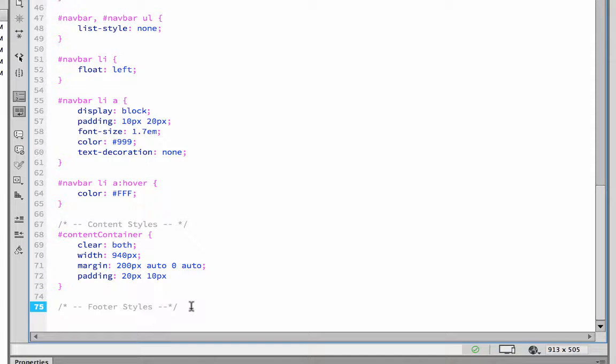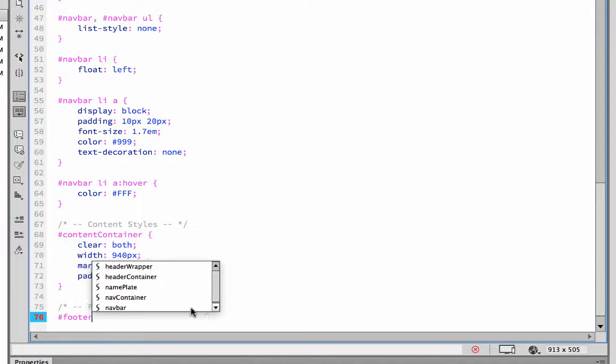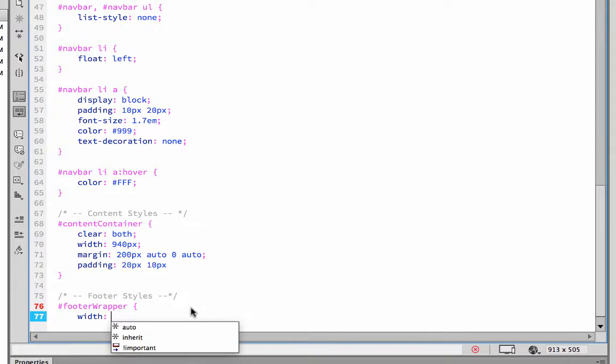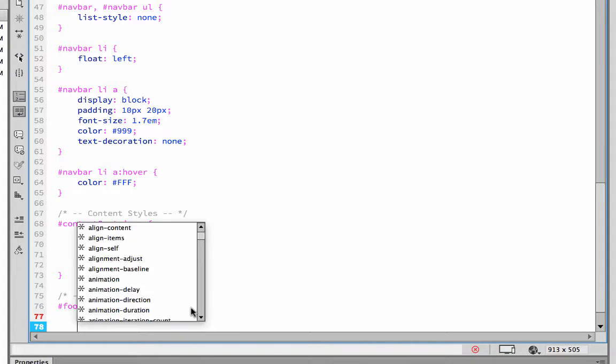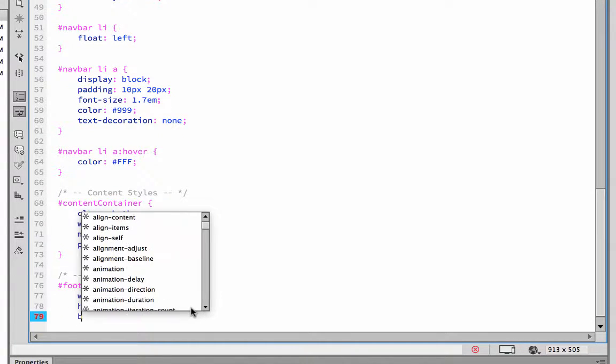So I'm going to place my cursor after footer styles there, and then hit the enter return key, and then type in the pound symbol, and this is going to be footer wrapper. We're doing the same procedure that we're doing for the header. So open up a curly brace, and the width for this is going to be 100%, and then we have to give it a height. So for the height, we're going to go like half the size of our header, so we're going to go 100 pixels there, and then we're going to do a background color.